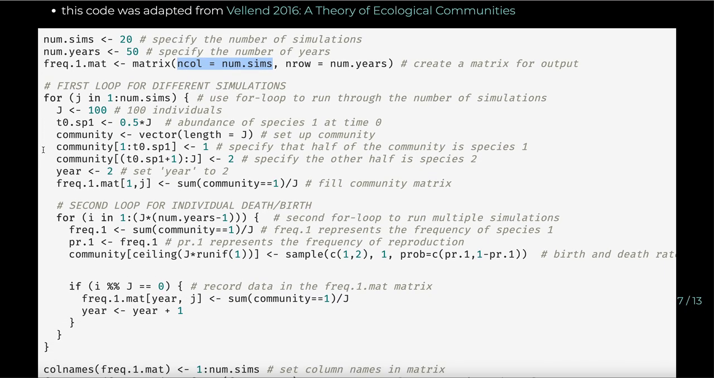Okay, so now we're getting into the loop, and we're actually having nested for loops in this. We're going to start with this first one, and the first one is for the different simulations, so for the different communities. This is to repeat the same model for 50 years across these different communities. As such, our initial line of code here reads for j in 1 through the number of simulations. So this is for j in 1 through 20 because our number of simulations is 20.